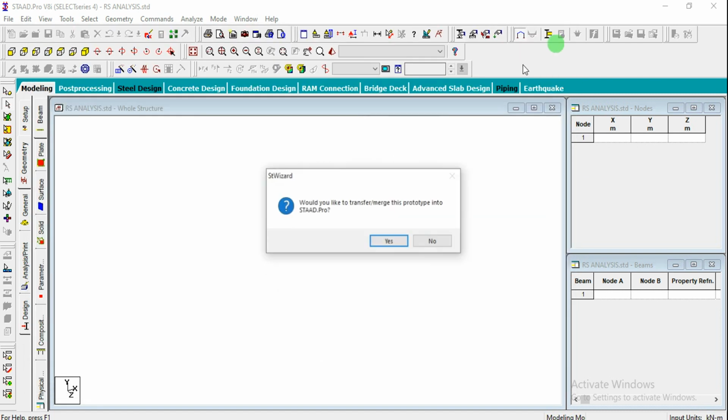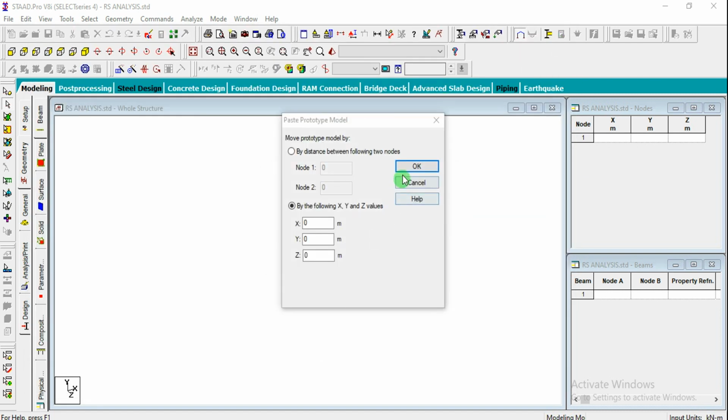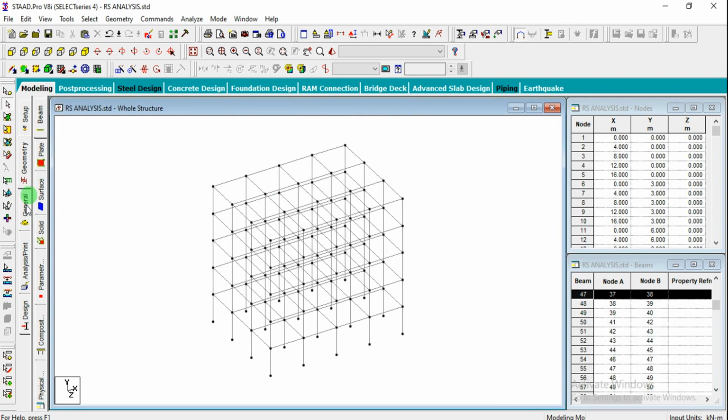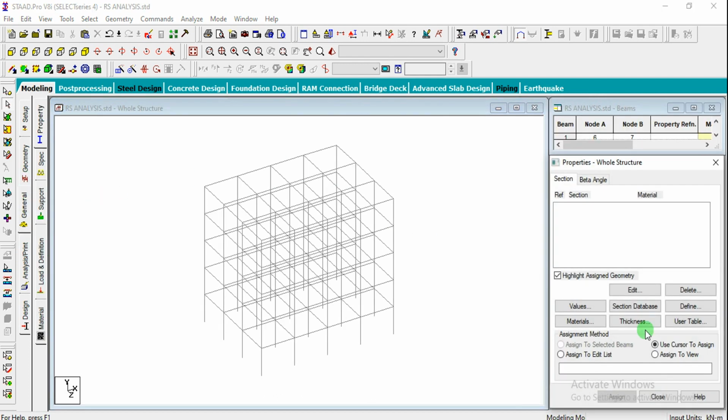And I'm just going to close this. Would you like to transfer? Yes, and click on OK. So just follow the method first, understand the method here. We have to go for the general. So up to supports and properties it is similar.